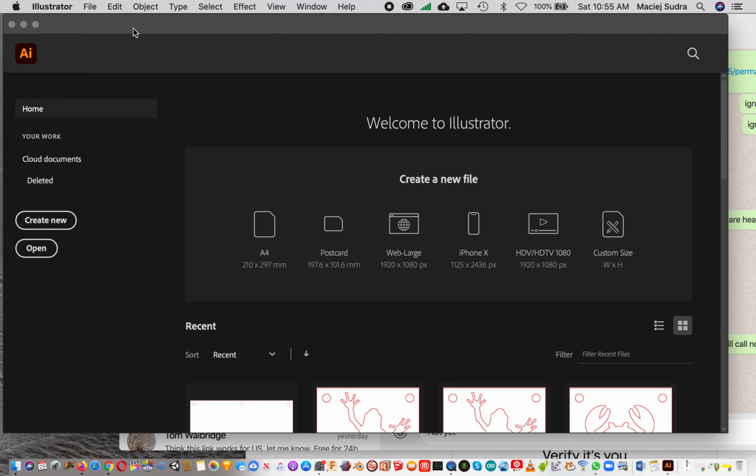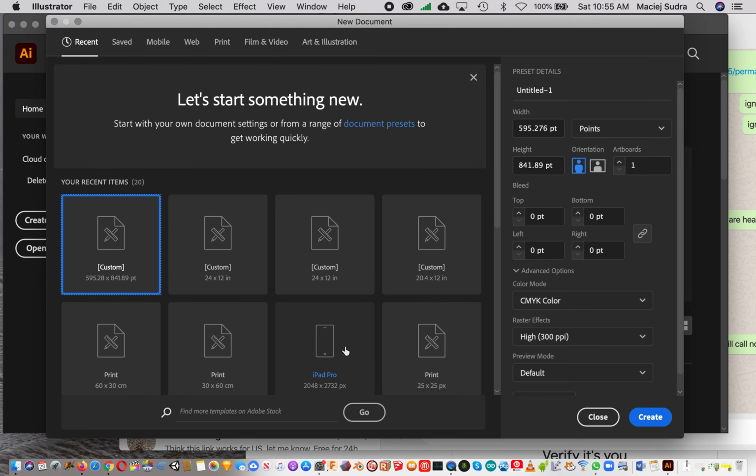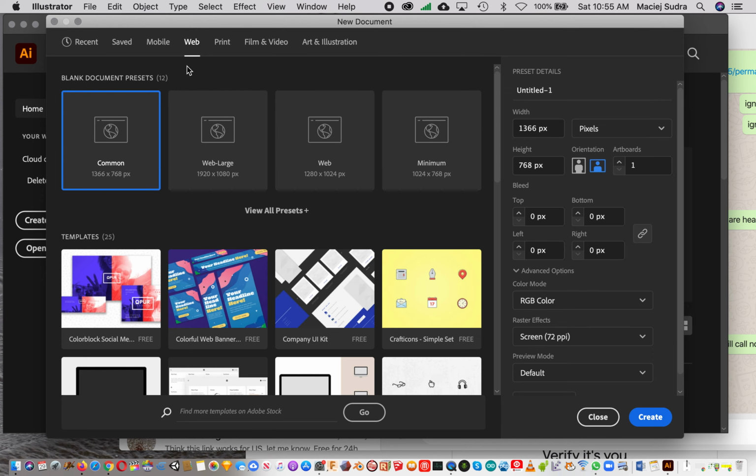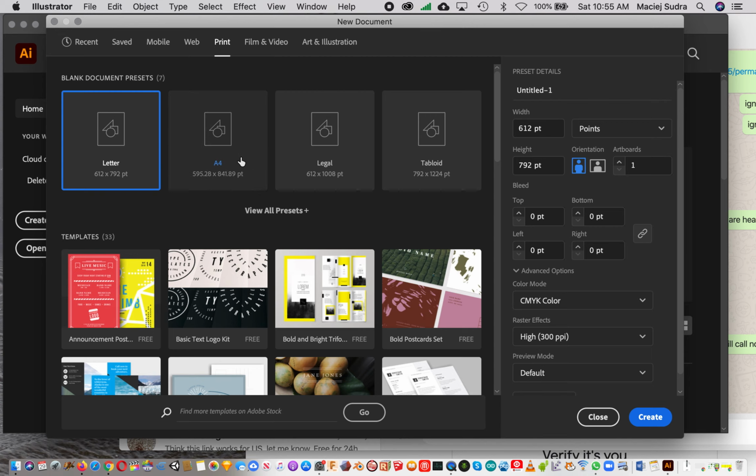So anyway, you open up Illustrator. Once you first open it up, you're going to go to File, New. It's a vector graphic program, so for now, let's not worry about the size. I'm going to go at the top under Print and just create an A4 page over here.